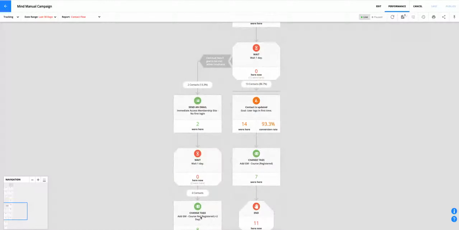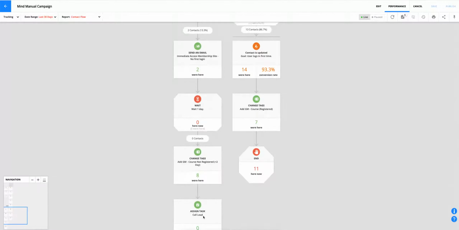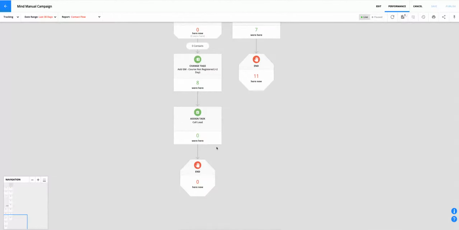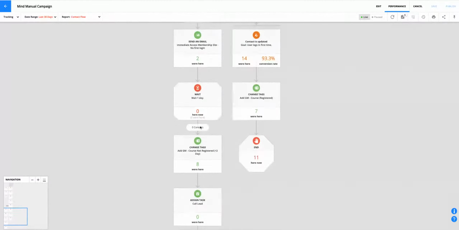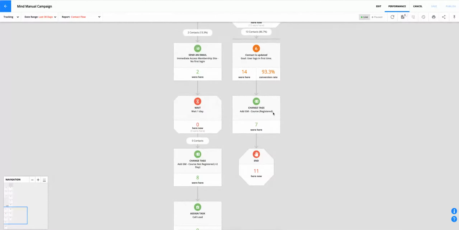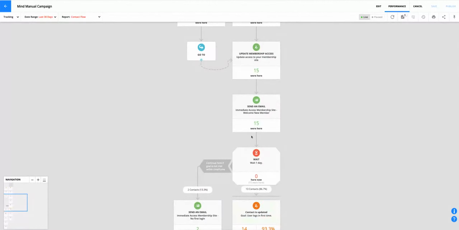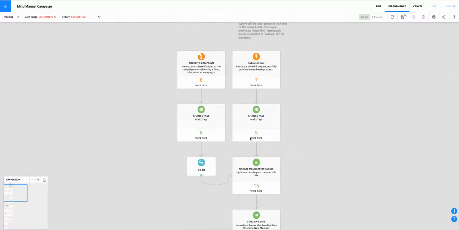Once that is done, it waits a day and sends a follow-up email if they haven't registered yet. And if they have not registered, then it has a plus two-day campaign tag on it, which causes the sales rep to get assigned a task to follow up. If they do register, it changes the tag and puts them into the system automatically so they can see the specific page, and only that page, if they are a membership member.